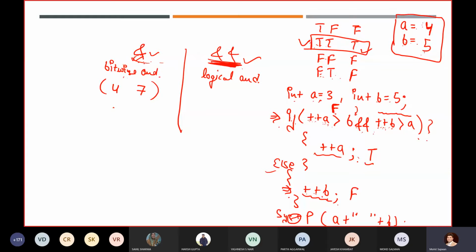It will never go for this if statement. Why? Because whenever you are getting at least one false, you will get the else statement. So in this case it will never execute this statement, and it will directly call this statement. It will increment the value of B, which is initially 5, and it will become 6.